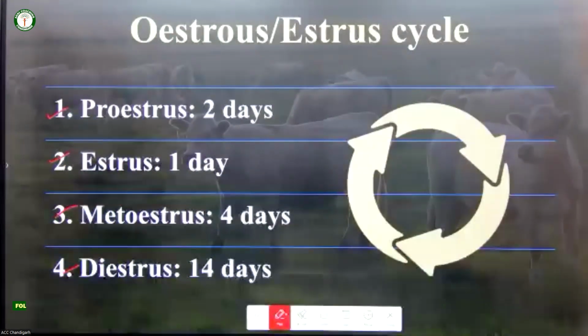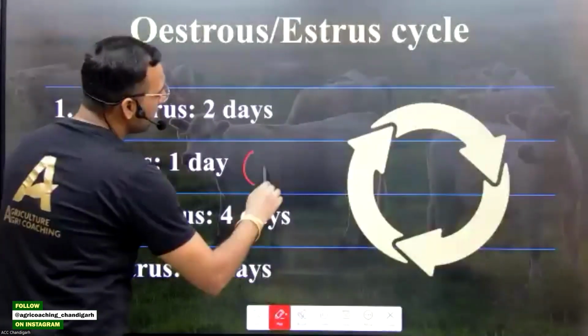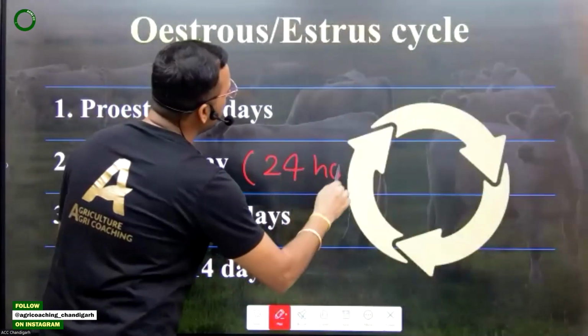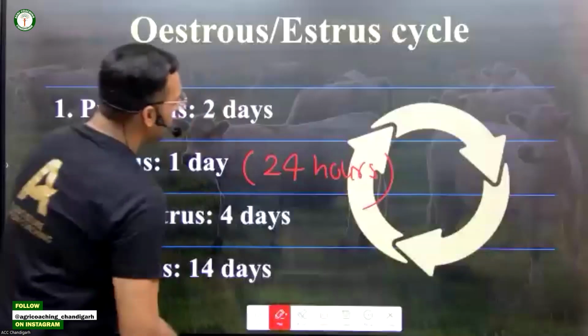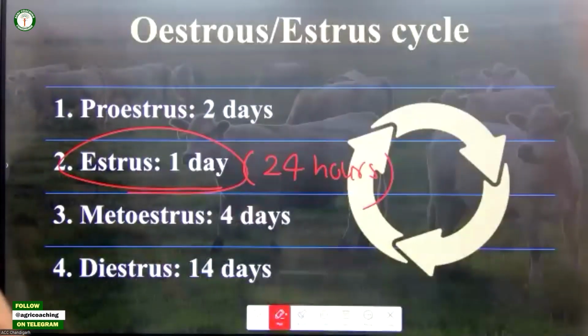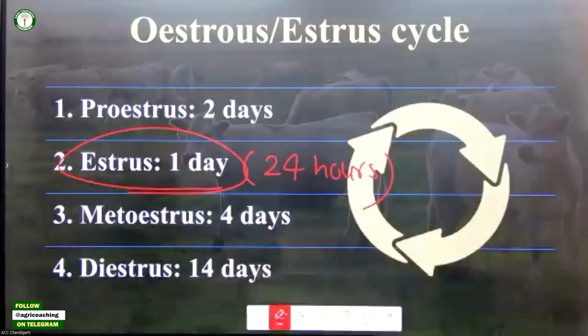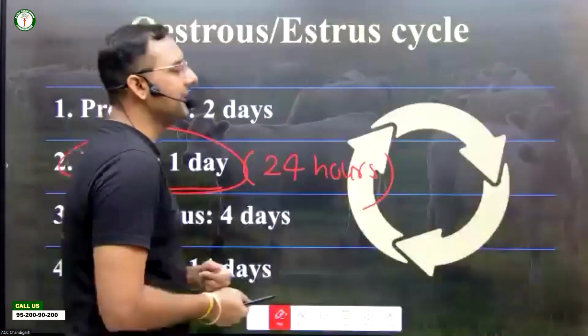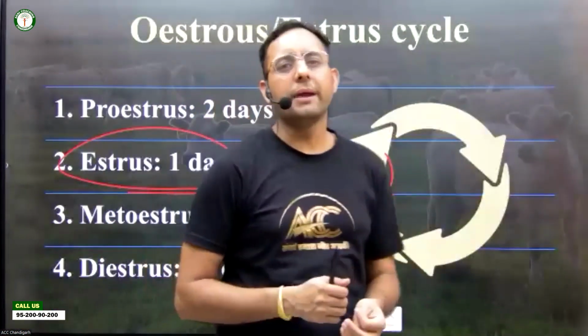Yes, it will be the second stage. As I said, the cow will come in heat for 24 hours. So which stage has a duration of 24 hours? Obviously 1 day. So the cow will come in heat in which stage? It is Estrus. Now, ask yourself, sir, why is the cow coming into heat?